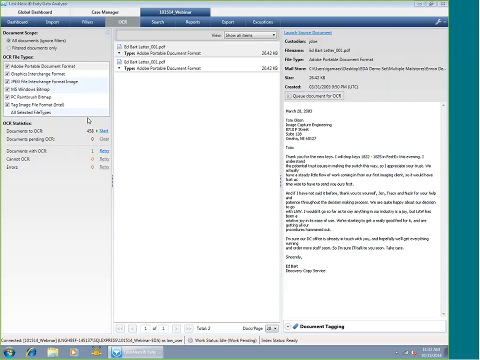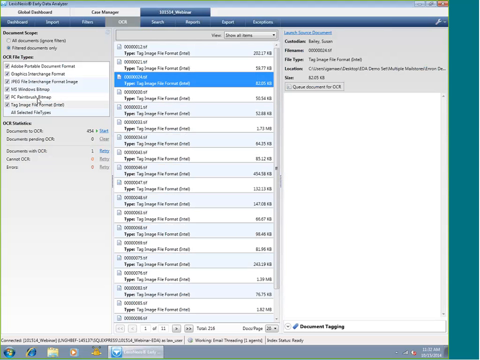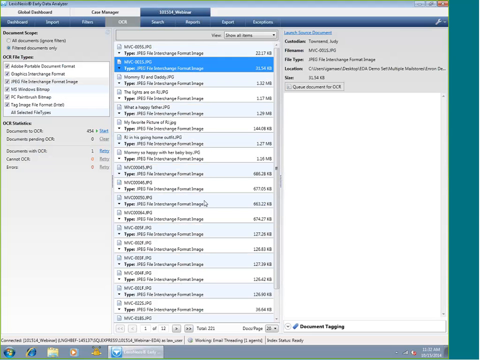And I can queue up everything else that's showing up on this list for OCR if that's something that you need to do to make sure that you've got everything. But ideally, you'd want to set it up so that you're only looking at everything that made it into your inclusion list, which is this filter documents only option, and then maybe going through the different file types. For instance, TIFF images, these might be photographs, or maybe the JPEGs. These are probably the photographs that we may not need to OCR. So that is the OCR stage in EDA.